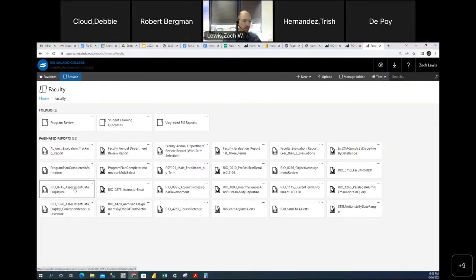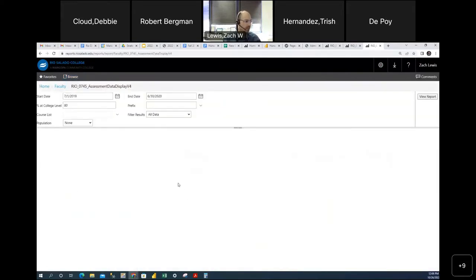So the first report that I want to take a peek at today is the Dynamic Assessment Data Display, or DAD report. This report is a tool that is used to understand how students are performing on subjective assessments only, respective to one of the 5 college-wide student learning outcomes. Those are critical thinking, reading, writing, information literacy, and oral communication.